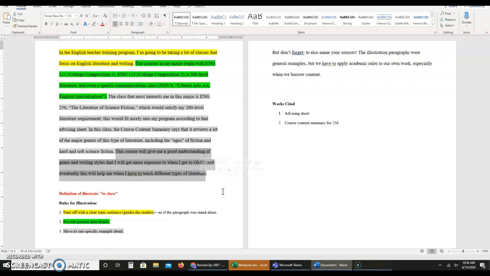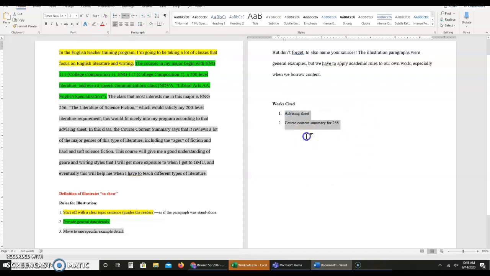And if you go back to the student sample papers and you see Miriam's paper, she does a beautiful job of saying, here are the classes I'm going to take, and here's why I think this would help me in my major.